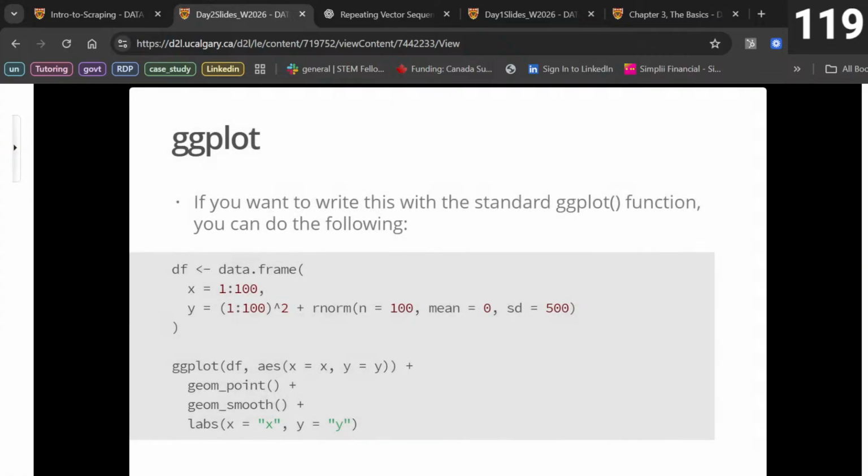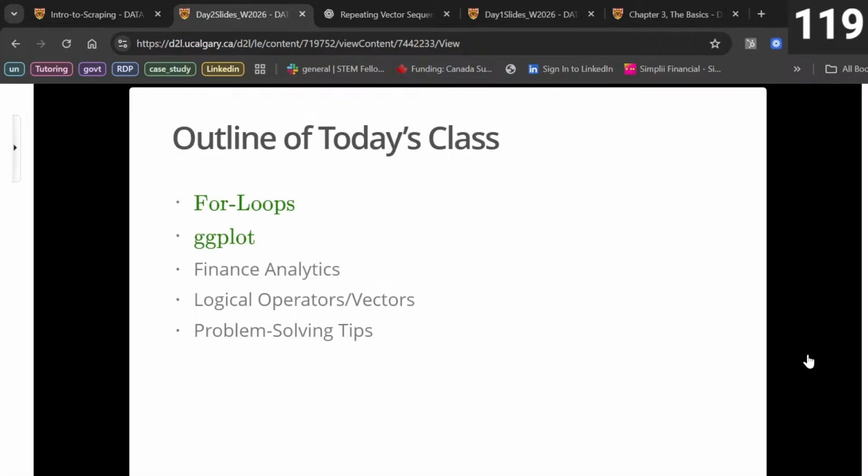Standard ggplot. So data frame, have the x value, the y value, the rnorm, and then ggplot will be connected to the data frame. I forgot what aes stands for, but it's telling the X and Y values. You can add geom point and smooth, and the labs have the labels.